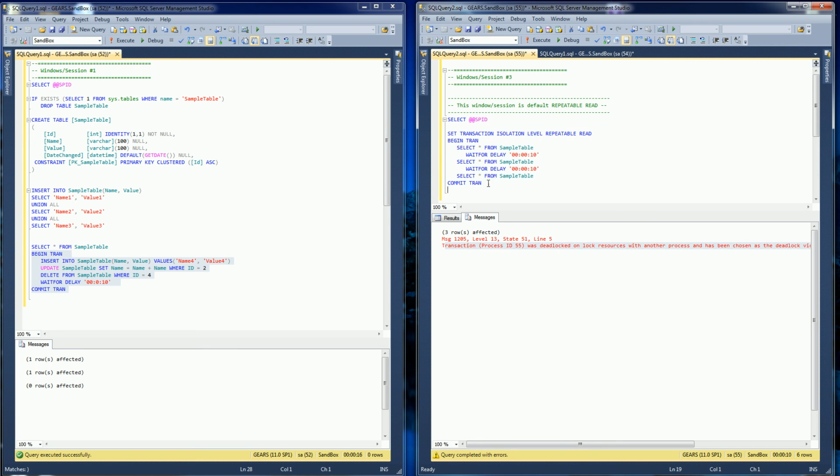This has an intent shared lock on these rows here, and this has an intent exclusive lock on the same rows that it's trying to change or update. So it's actually colliding with each other, and it's waiting for each other to finish. And this being the select statement usually is the deadlock victim.